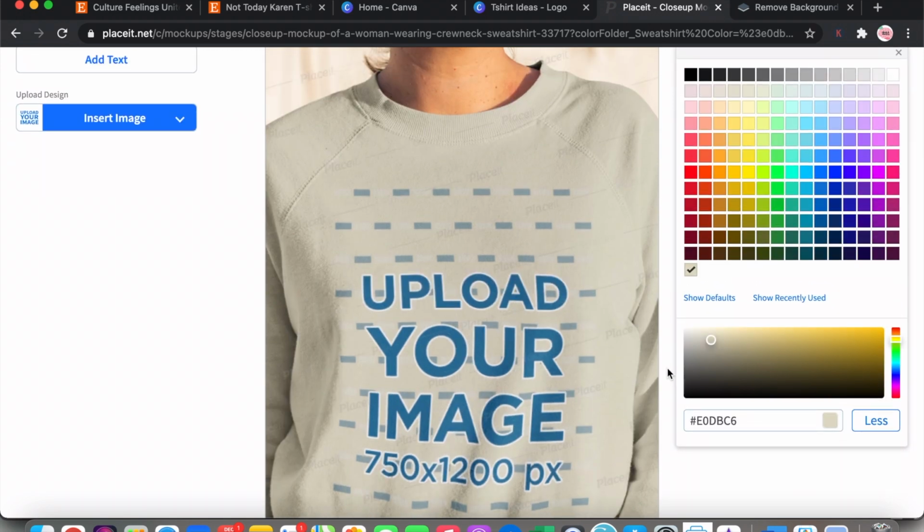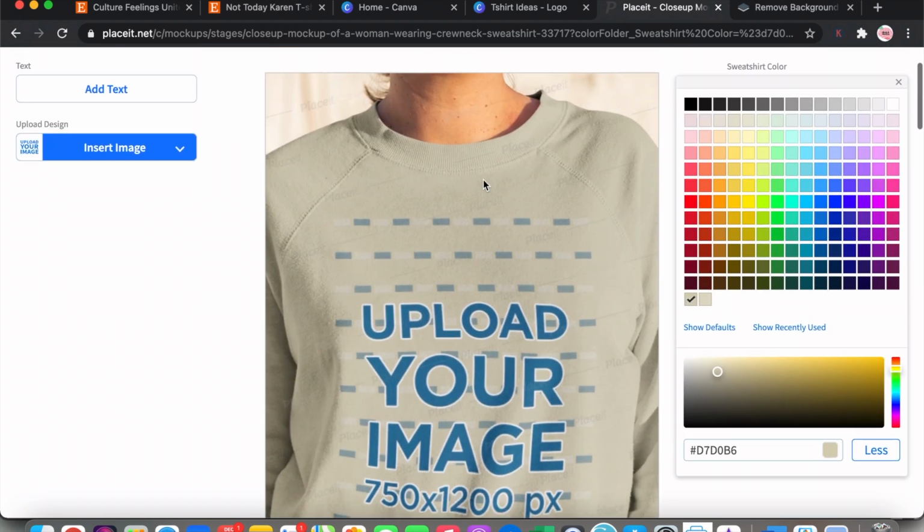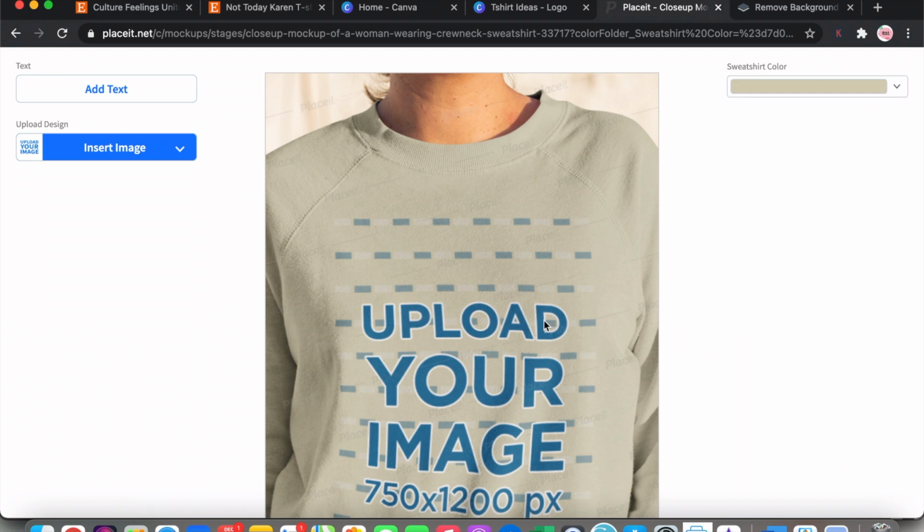That doesn't look too off. Let's see. I feel like once I see it, I'll know. Okay, so this is actually the sand shade that I feel matches my own products that I sell. So I'm good with that.